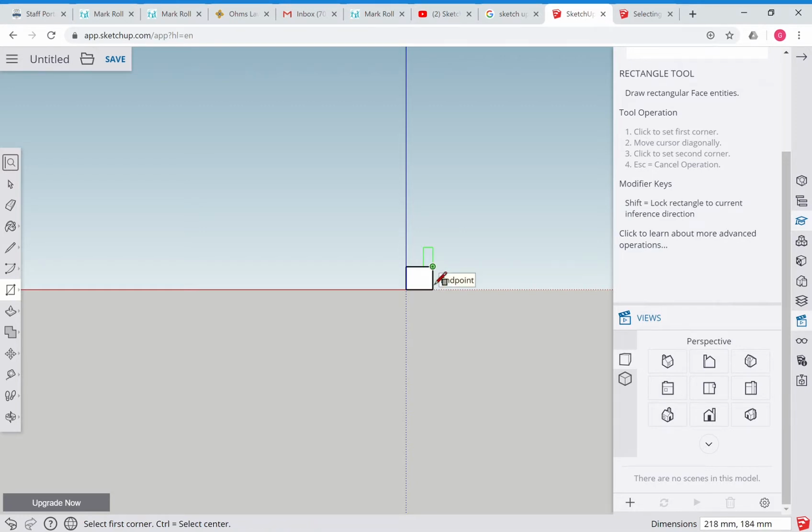Now the stock that we're going to be using is 6 millimeters by 6 millimeters. So if you go down here at the moment, you've got 218 by 184. So that's way bigger than we need. So if I don't do anything now except click 6 on my keyboard, and then a comma, and then a 6, and hit enter, you might think that our square has disappeared, but that's because it's really small.